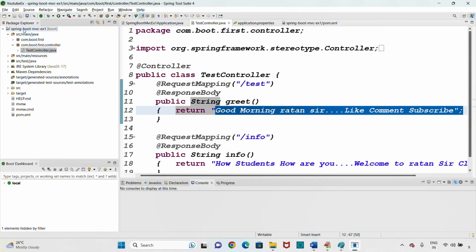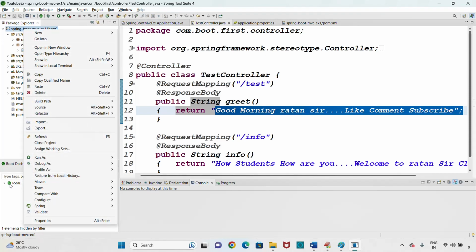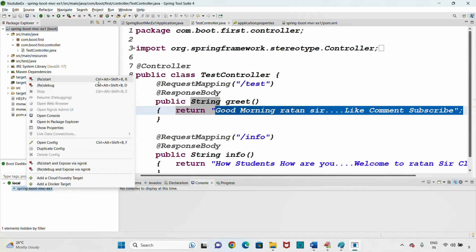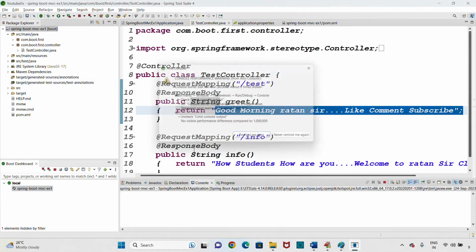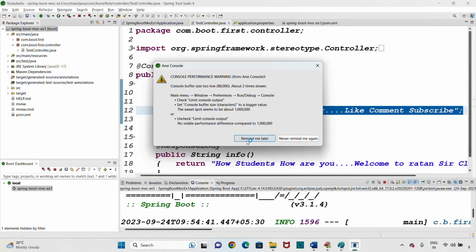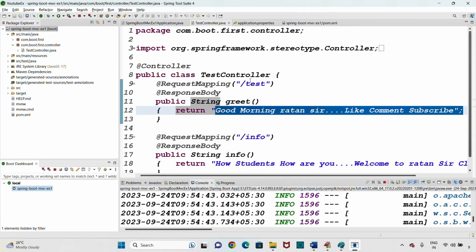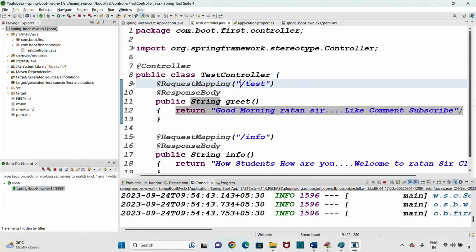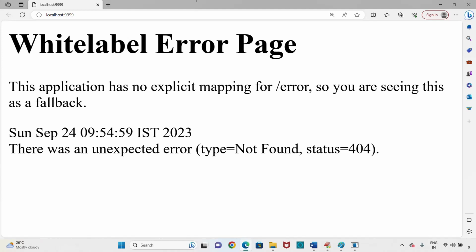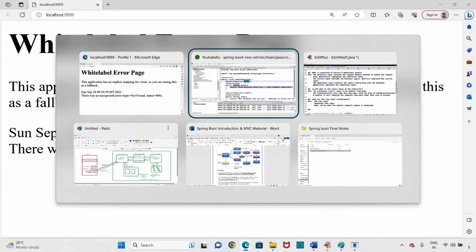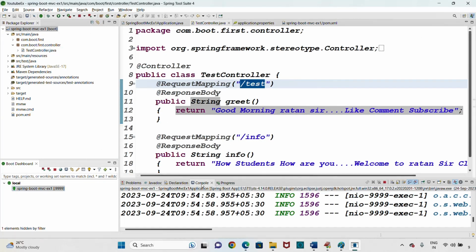Exactly. Guys, let me run this code. When we run this code, you can also run it directly from the Boot Dashboard. Click on Start. Once we click on start, this is remind me later. Let me send the URL, the test URL. If you send the test URL, we get the message like good morning Ratan sir, right? Exactly. But you need to check the console once. Double click on this file. The browser opens directly. This is the browser. I need to send the URL, fine. You can check the console once.